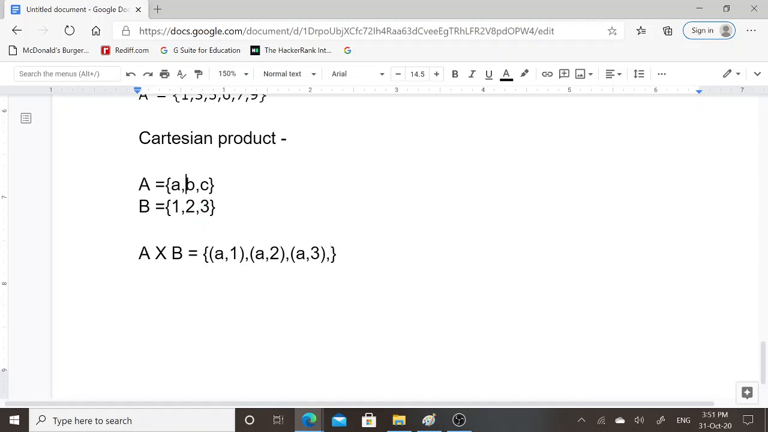Now we need to multiply B element of set A with each and every element of set B. Here next elements of Cartesian product of A and B are B from set A and 1 from set B, again B from set A and 2 from set B. Next element is B from set A and 3 from set B.